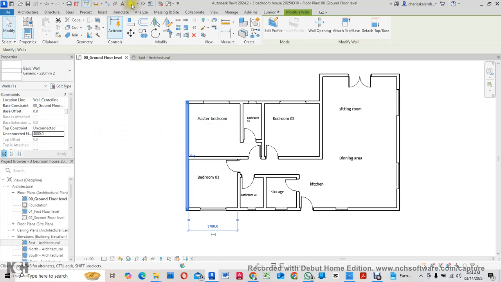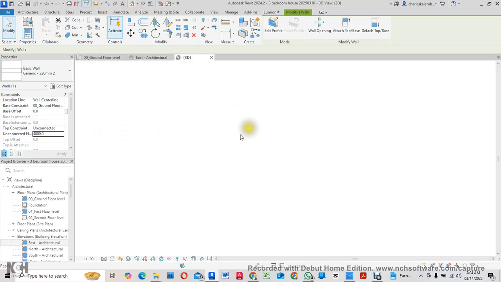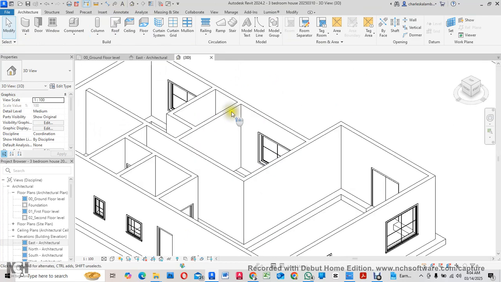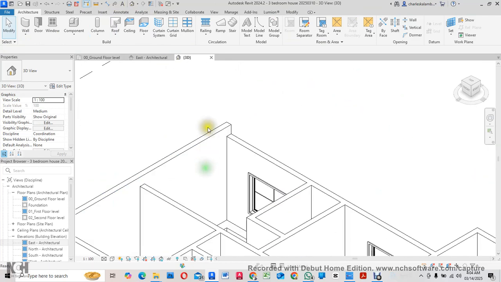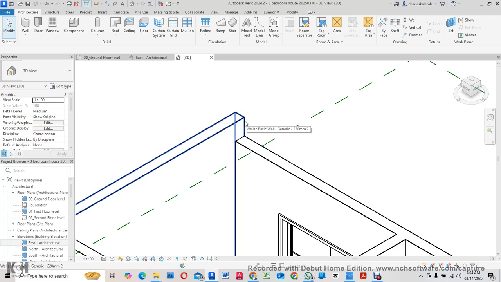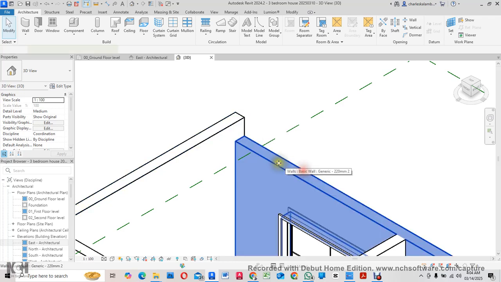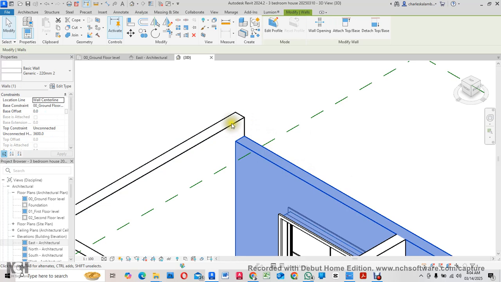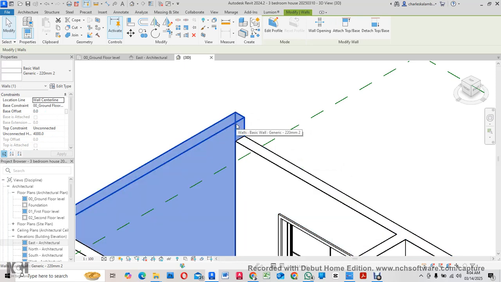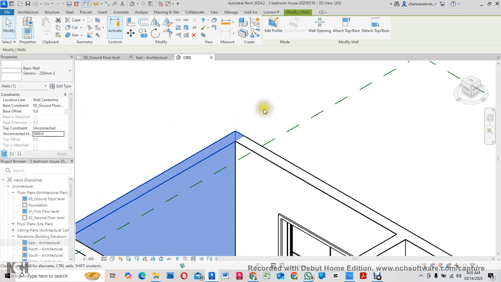You can see that from a 3D dimension or elevation. So this is the wall that we have just changed. As you can see, it's no longer in the same level with the selected wall. So to bring this one back to 3.6, you select it and you type 3.6. Now it's on the same level.